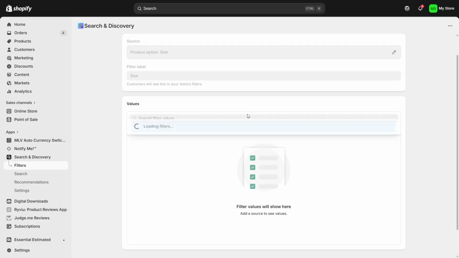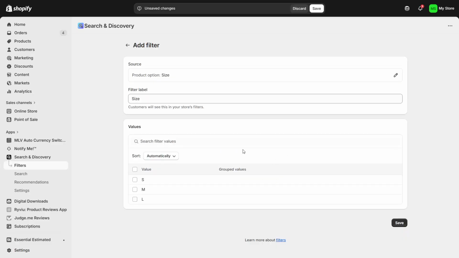After you select your product option, wait a moment for the page to load. Shopify is pulling information from your products to understand what values exist for that option. The filter label will usually be automatically filled in using the product option name, such as size, but you can edit this label if you'd like it to appear differently to your customers.